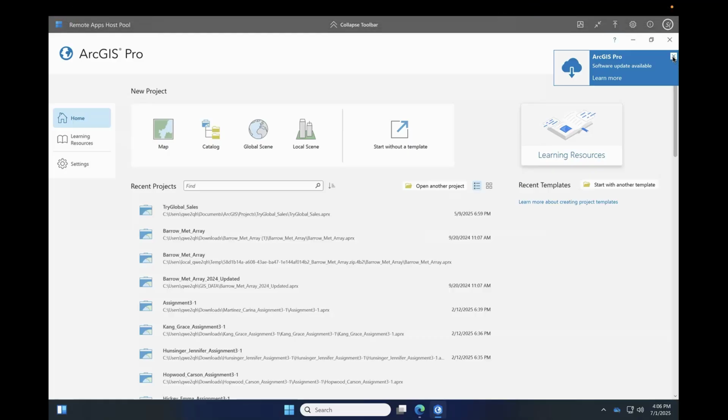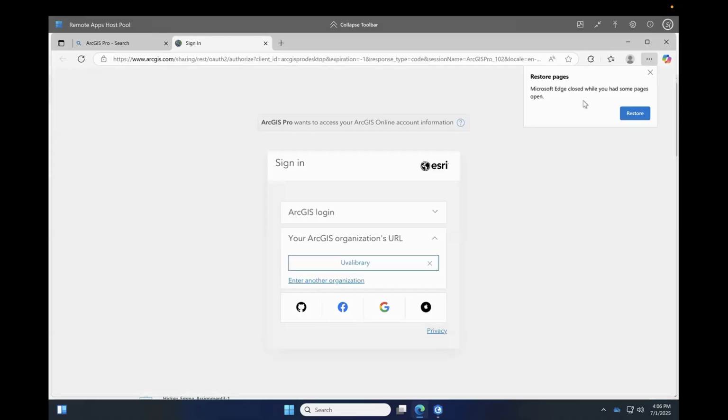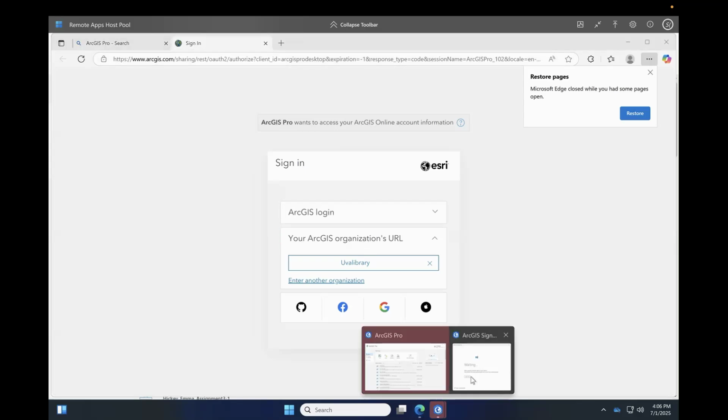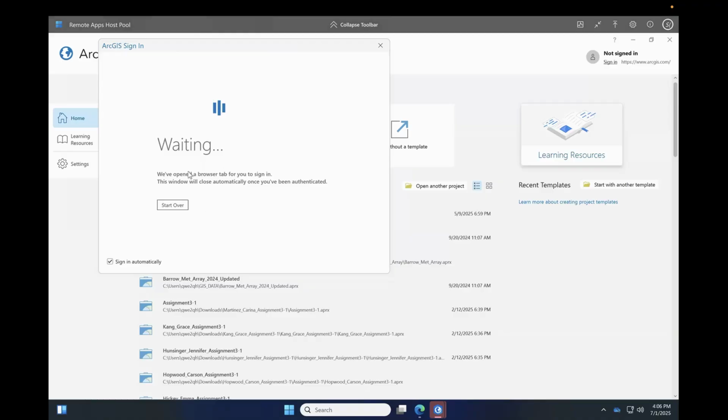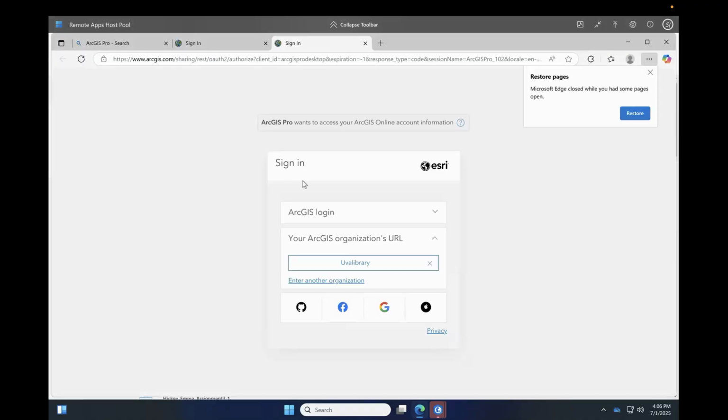So for the sake of us logging in, because it seems like it automatically logged me in, I'm going to go ahead and click sign out. Now I'm going to hit sign in. So you'll see that it brought me to this browser page, right? If you are in the ArcGIS pool, and let me go ahead and hit start over and see.